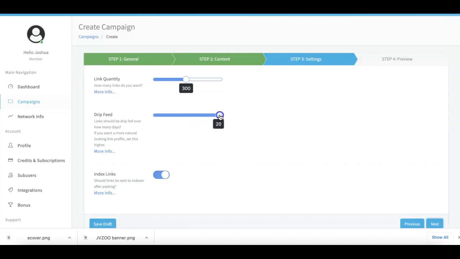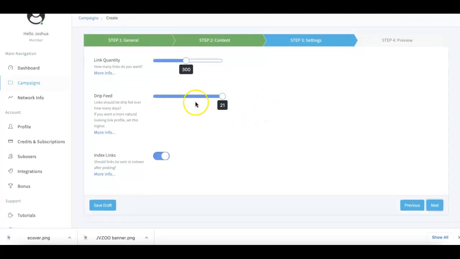If you want to side on the side of caution, always go higher. If you are unsure about the age of the site or whatever it may be, just drip feed it a little bit longer just to be safe. Okay.